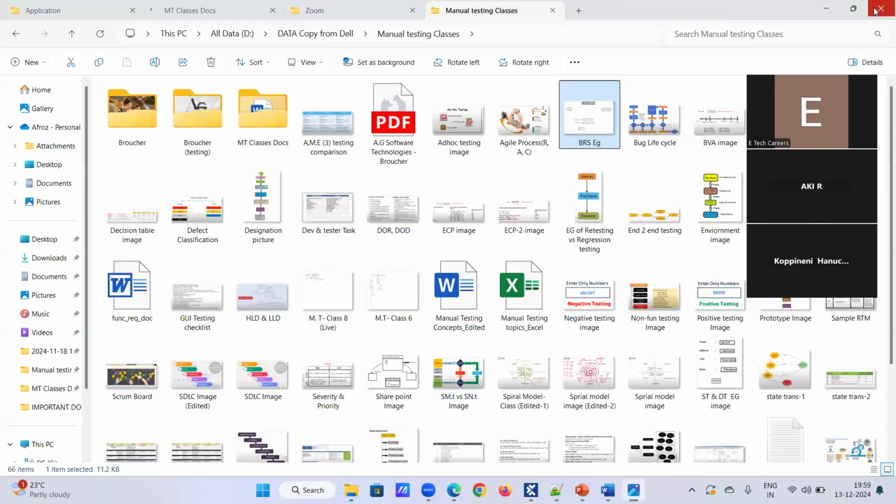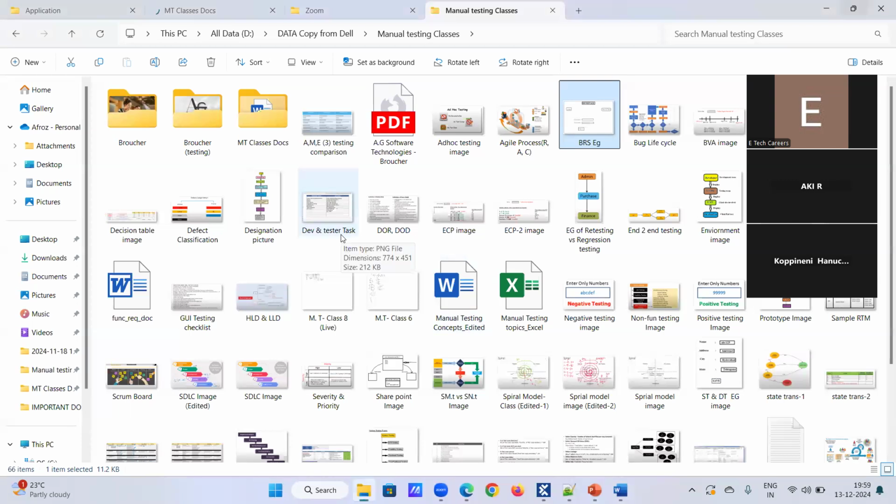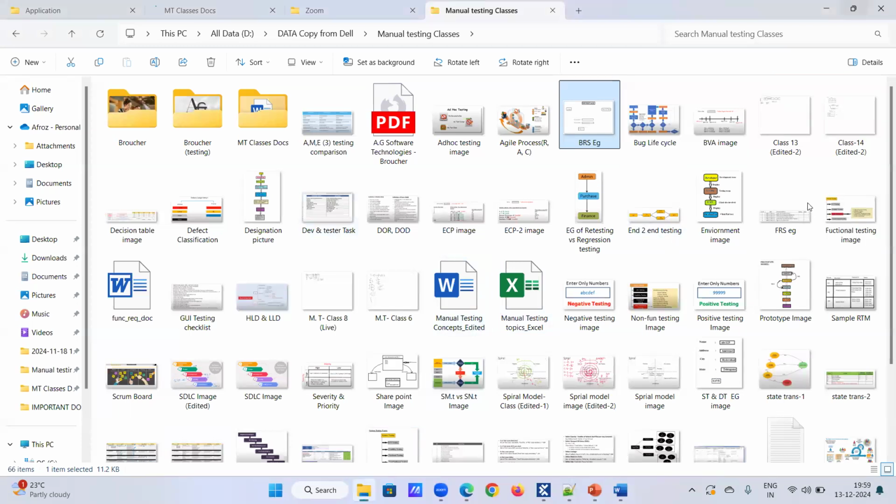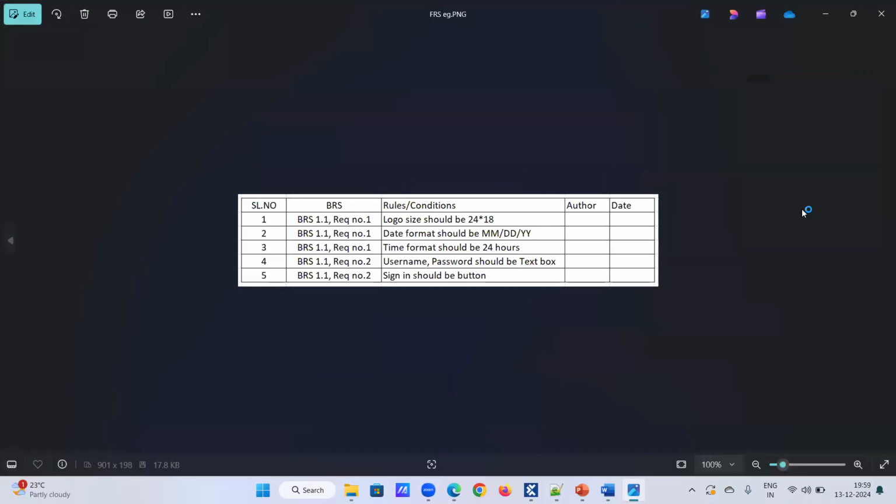And second thing, the FRS document. The FRS document is in the form of an Excel sheet, and it contains the rules and conditions of all the requirements. It defines how to develop and how to test. That means by seeing this document, developers and testers can easily understand how to develop and how to test in a project. So this is an example of an FRS document.